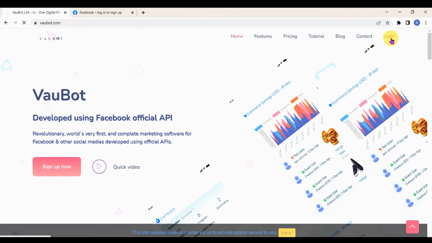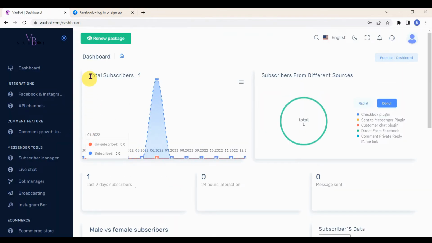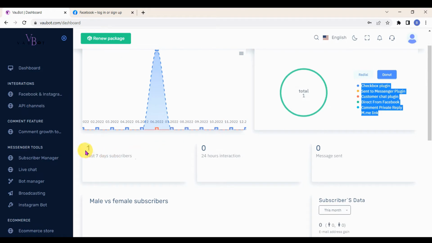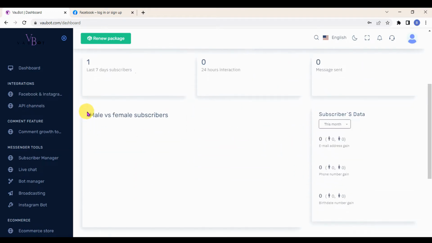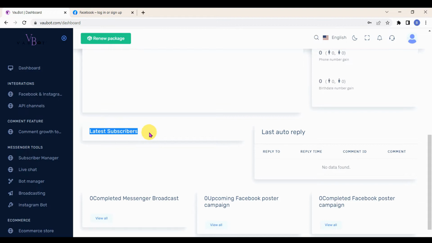First, you must log into VauBot using credentials you have used to create your account. Once you are logged in, you will land on a dashboard page where you can see some basic performance statistics. How many total subscribers you have. Subscribers from different sources. Male versus female subscribers. Subscribers data. And so on.